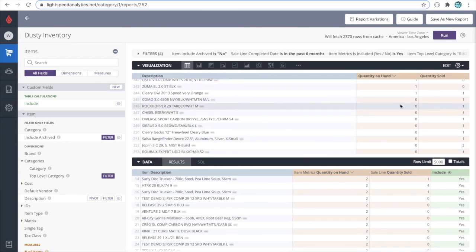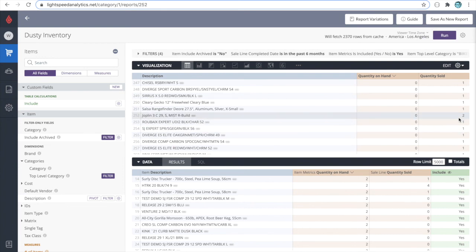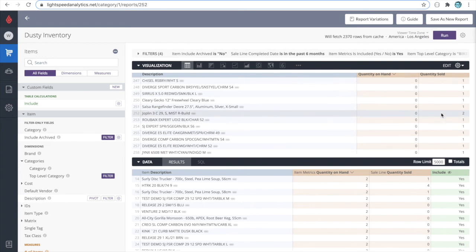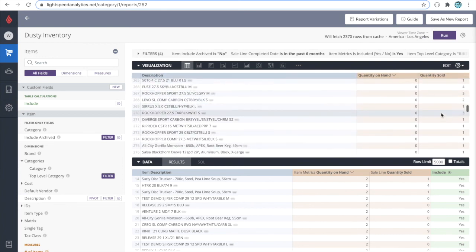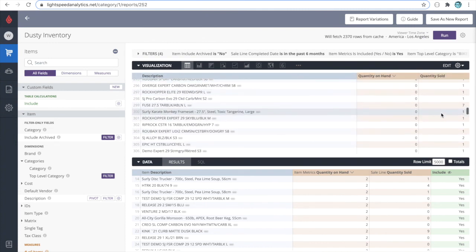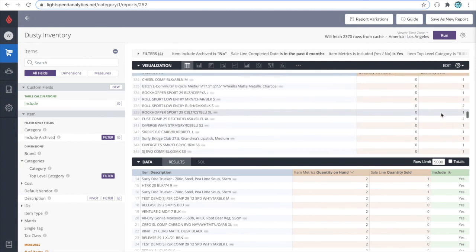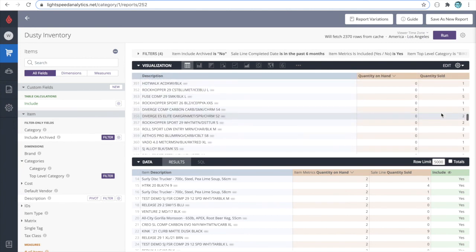we'll come to the section of the report where the quantity on hand is 0, but still the only items that are being returned here are those that have a quantity sold. If we scroll all the way down, we'll see that none of the products return both a 0 for the quantity on hand and the quantity that sold. So our function is working.